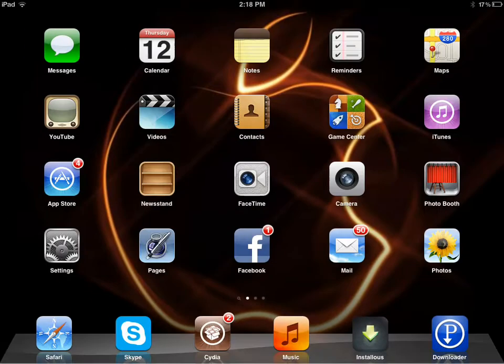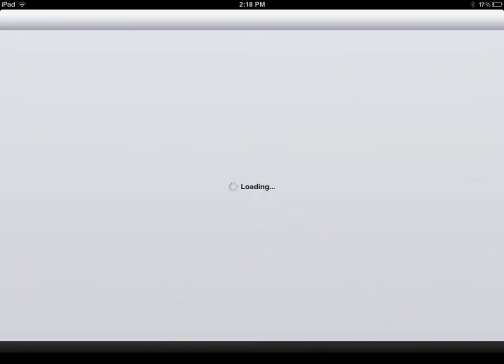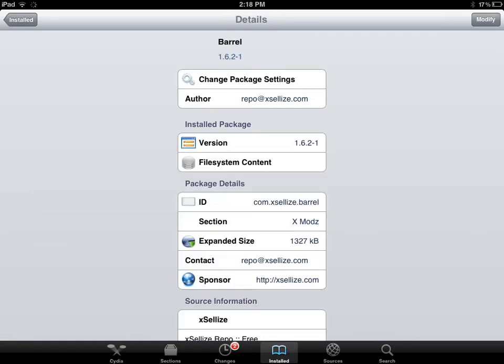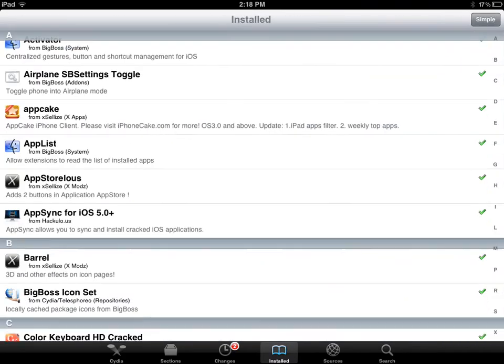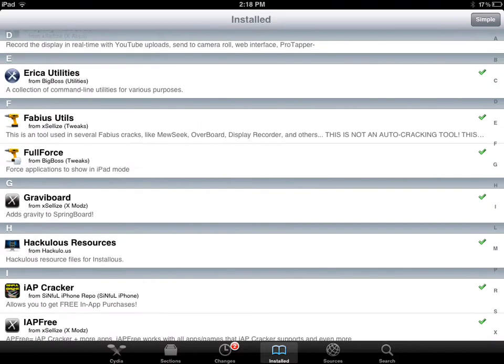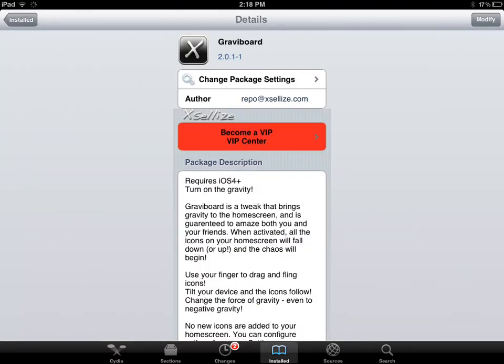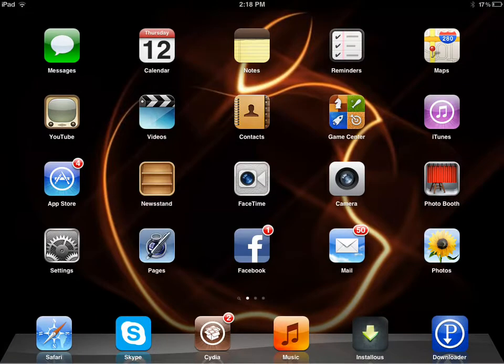The next thing I want to show you is called Graviboard. This is just a fun little tweak that you can do when you're bored in an airport or a car ride or something, and you're tired of all your games. Let me show you the source real quick. This is from the X repo mod again, but there's different methods of activation for this. My method is shake the device.